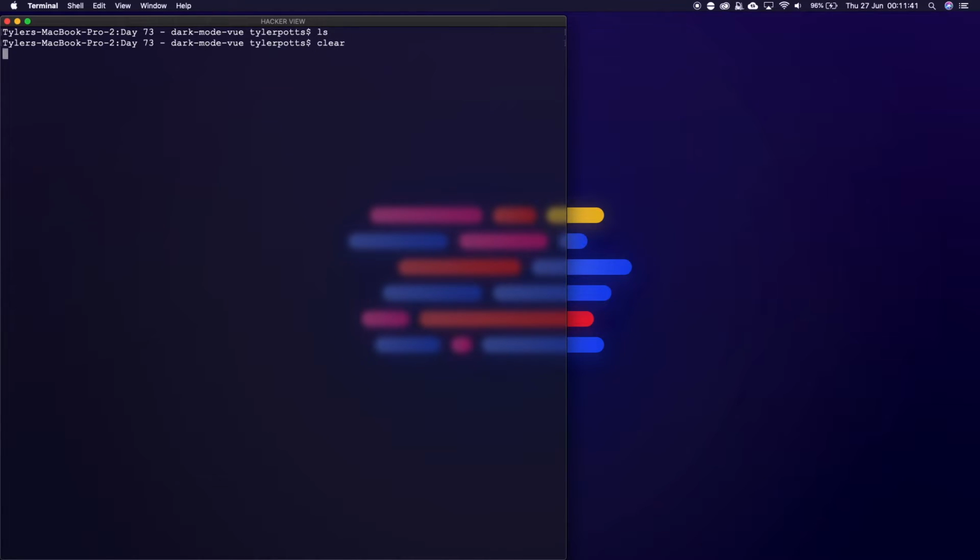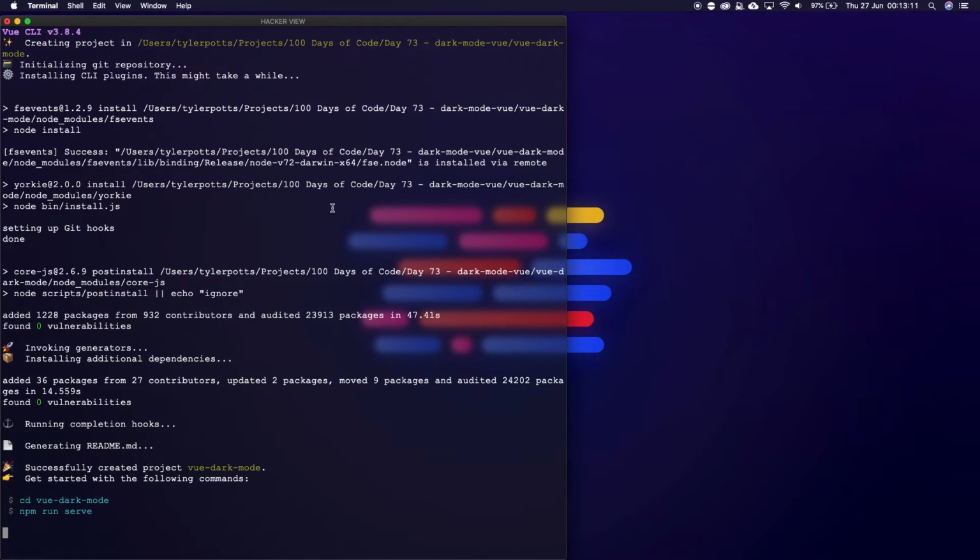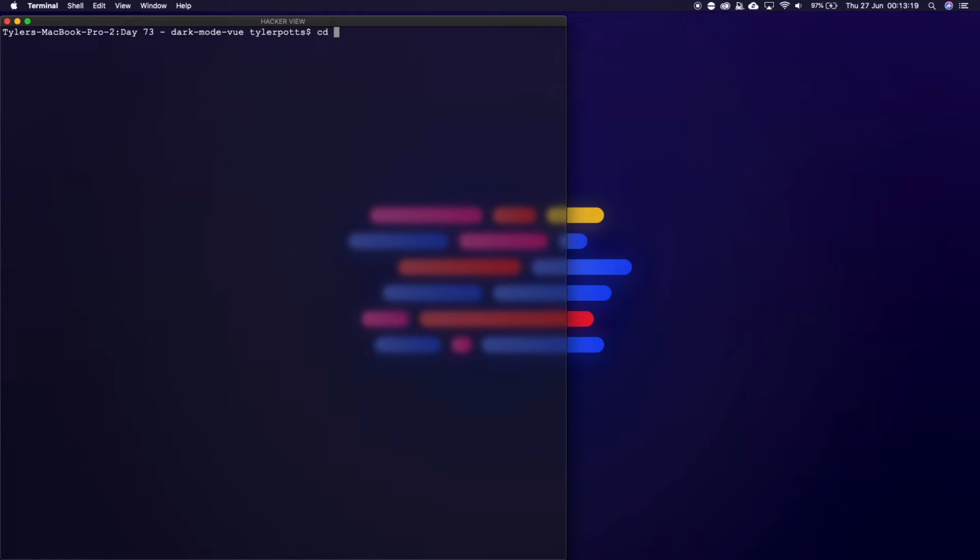I'm going to run vue create, and we're going to call this vue-dark-mode. Hit enter, and I'm going to let that run. It's going to ask us which preset we would like. I'm just going to go for the default one for now, guys, and I'll see you once this is done. Okay everyone, now that's done, we can CD into our project. Let's CD into our vue-dark-mode.